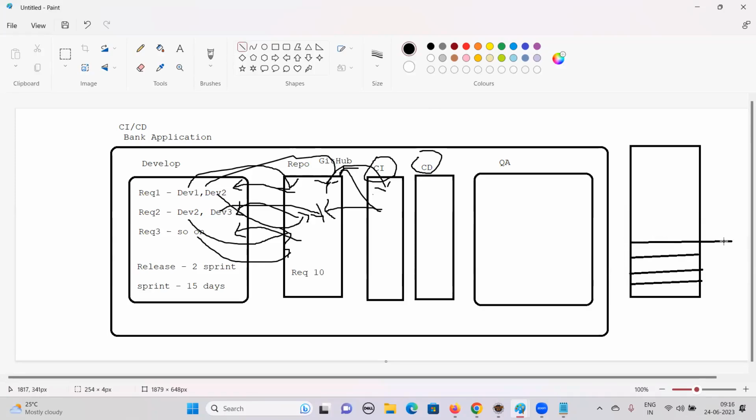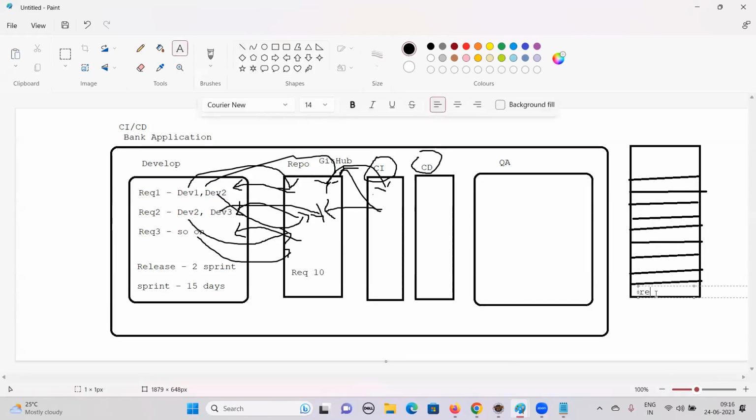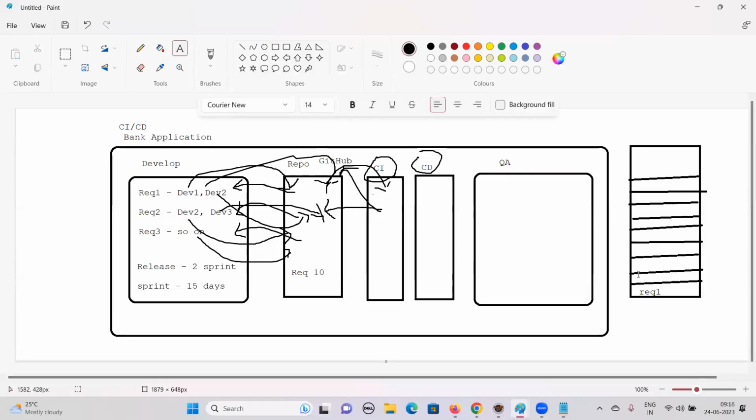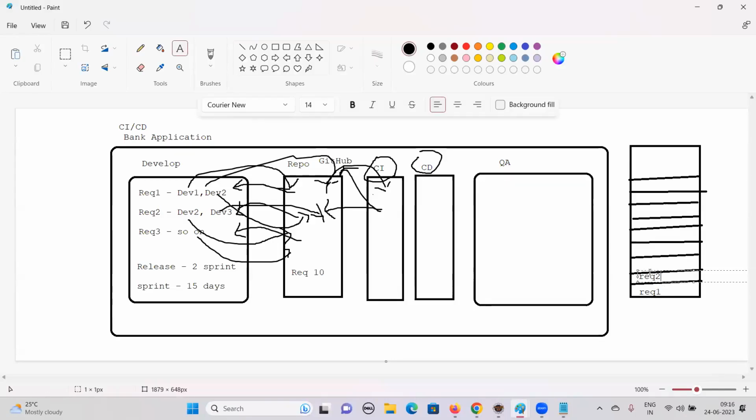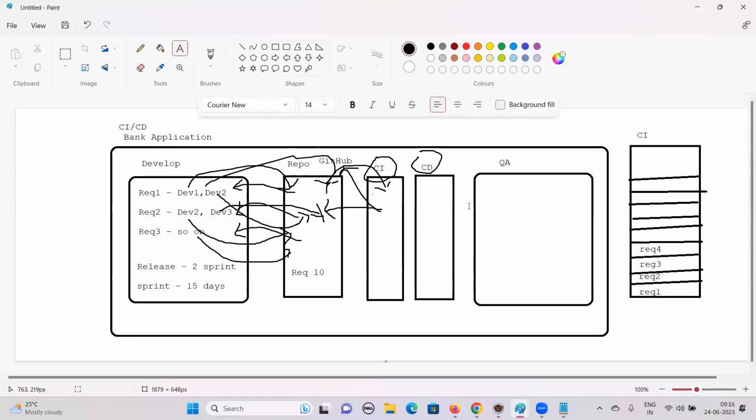You can consider these layers as requirements. CI will be piling up these layers: this is requirement 1, this is requirement 2, requirement 3, requirement 4, and likewise it will keep integrating continuously. This is nothing but CI. CI does not execute any code.